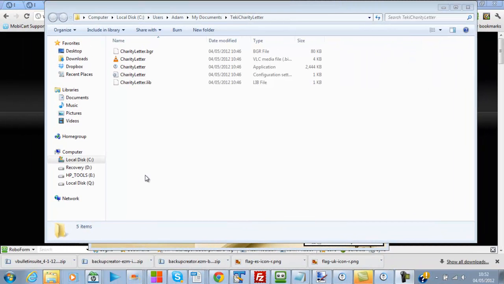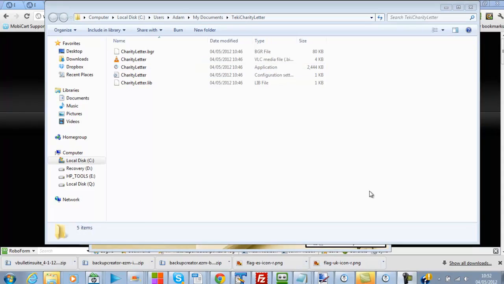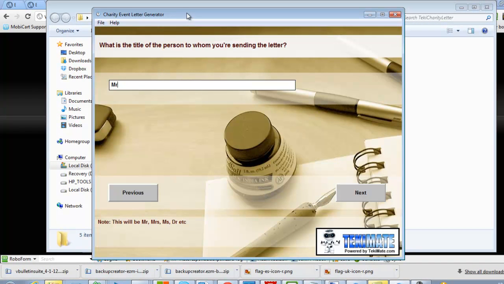Okay, so once you've created your Teki, it will generate files in the folder you selected like this. And when you give the Teki away to other people or submit it to the marketplace, you'll need to zip those up, which we'll cover in another video. For now, let's open up the Teki, which is the application file there. So double click that, which I've done. I'll show you. Here we go.